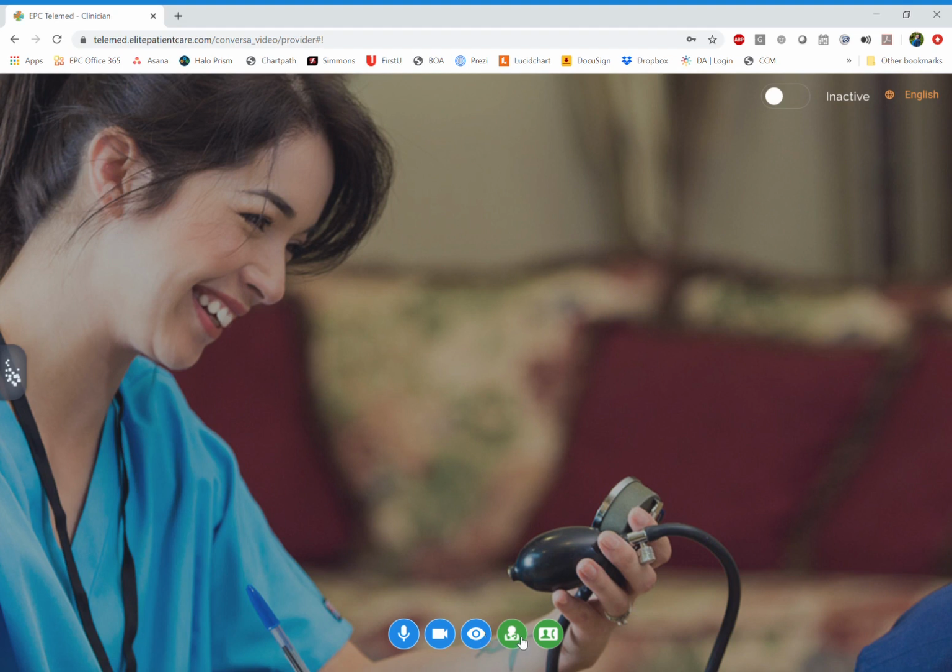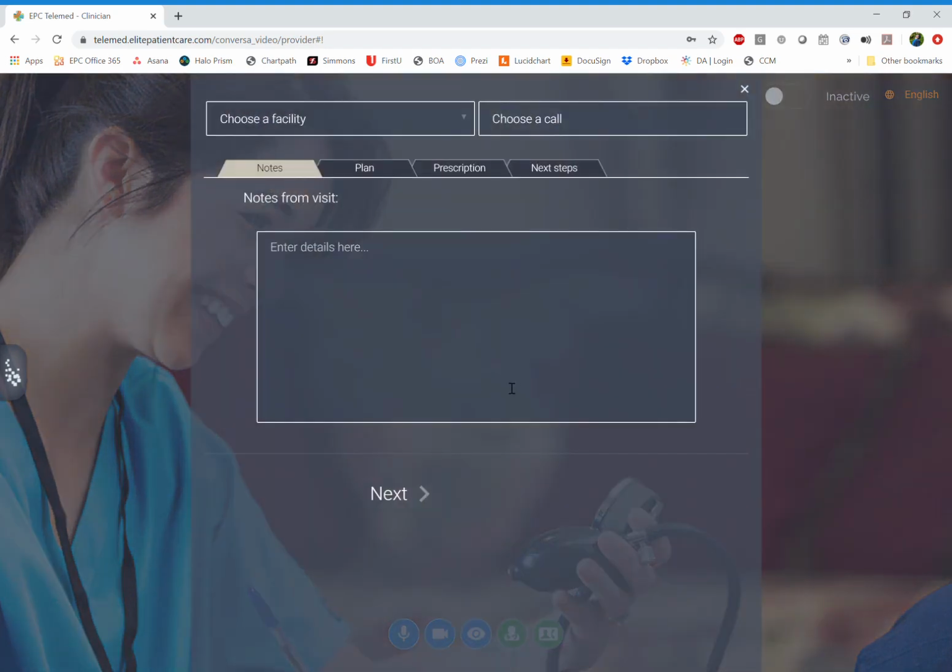The next thing that you'll see is a care plan. Now this is the native platform for documentation on this telemedicine platform. We do not at all want you to document on this. You will be defaulting to documentation on ChartPath as always. You can X out of that.